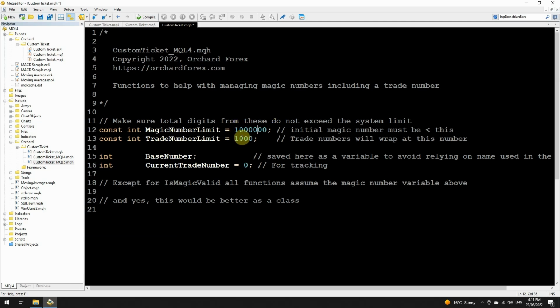So I've got these two variables, and the magic number limit will be used to test the magic number that you enter in the inputs, or that you maybe have coded into your expert, to make sure that it doesn't exceed this maximum. And then this trade number limit is used in the calculations further on to do the wraparound and also to split up the magic number that we get back from the orders or positions.